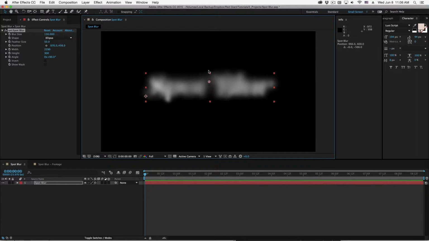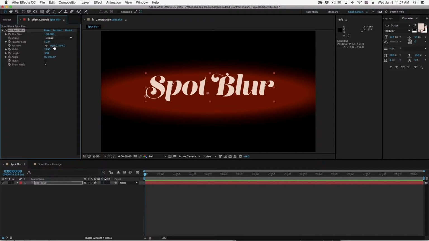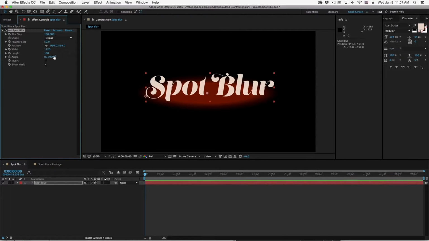What the plugin is doing is creating its own compound blur map using a shape that we choose here. You can use either an ellipse or a rectangle, and we can actually show that mask using the show mask feature, so you can see that red area right here. So we have a width and height control, and we can rotate it like so.